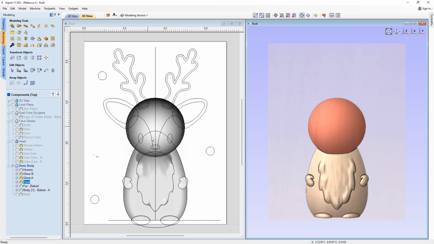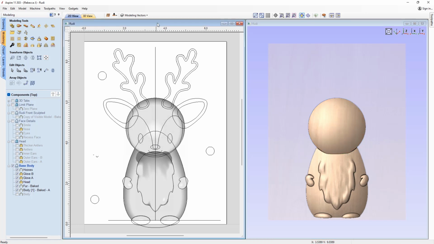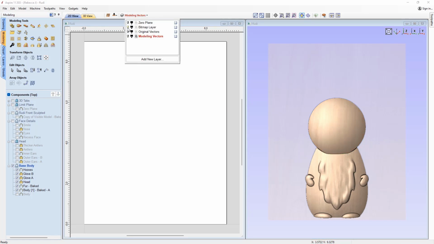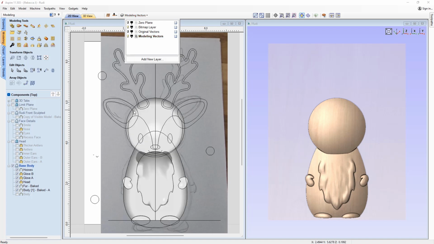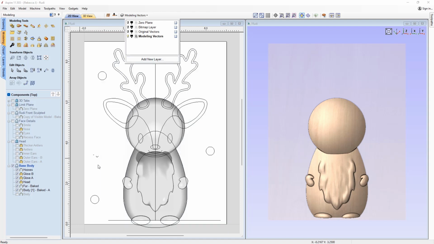Also, it's worth pointing out that where I've created these vectors from, I haven't just drawn them out of my head. If we just go into our layers tab here, you'll see I actually drew a sketch of a reindeer, very stylized obviously, drew that in, took a photo of it on my phone, and then imported it into the software, and then that's where I drew up my vectors based on the original image that I created.